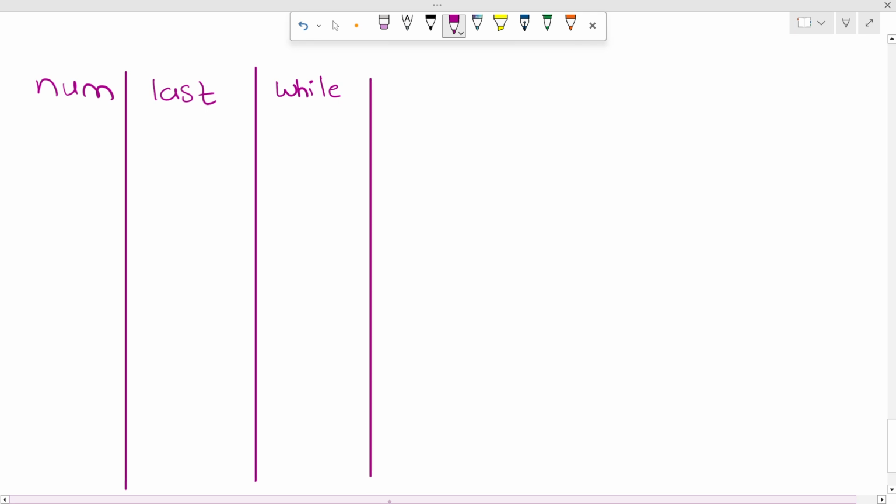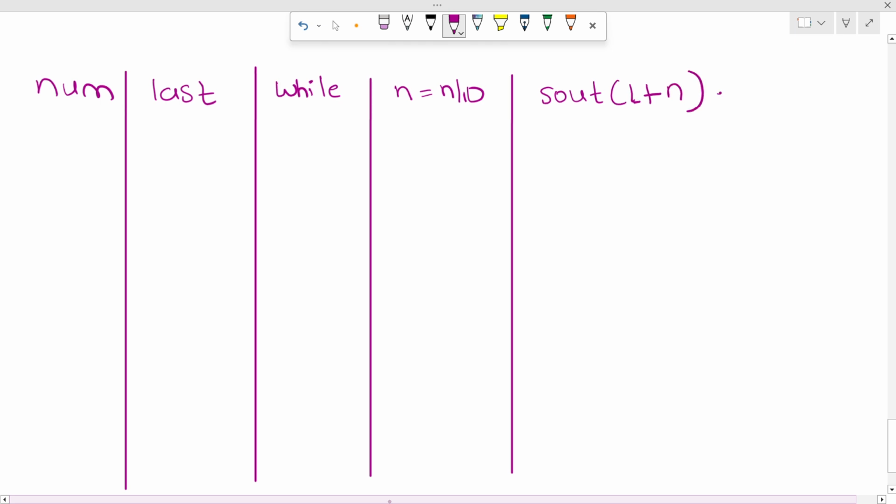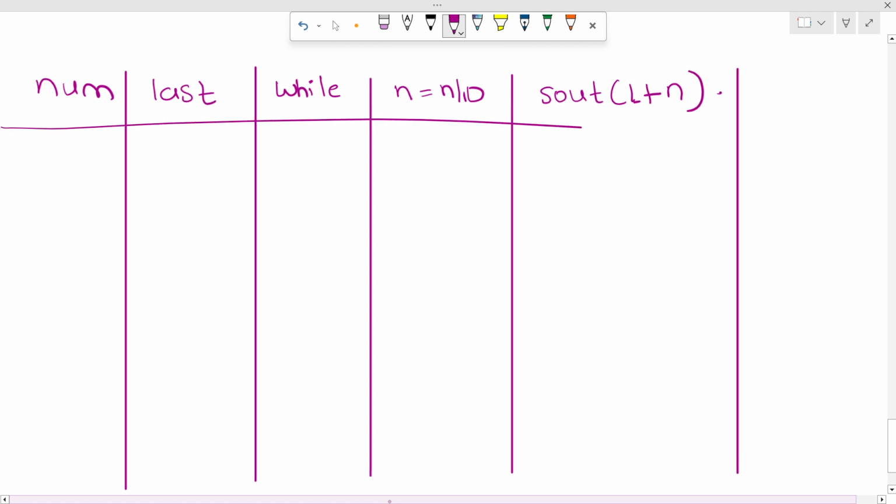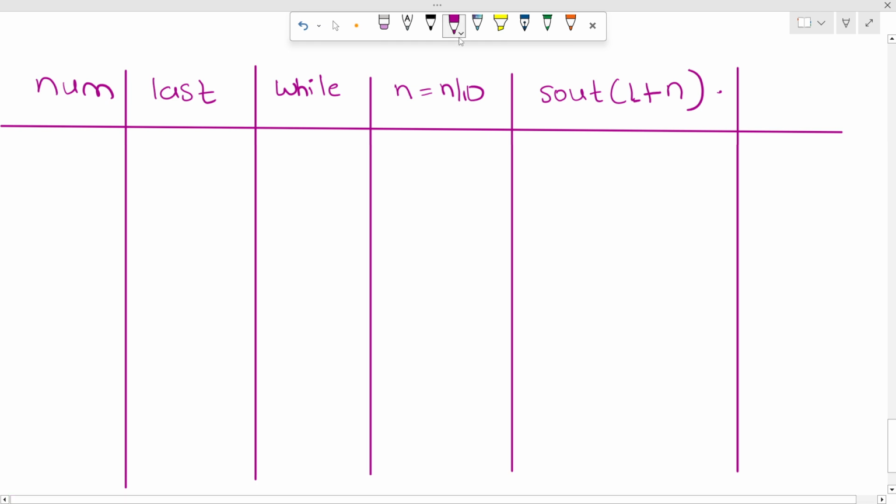And next, what is the next step we are going to do here? n is equal to n divided by 10. And what is the last step? We need to print last plus n. Okay, this is a table for the dry run.